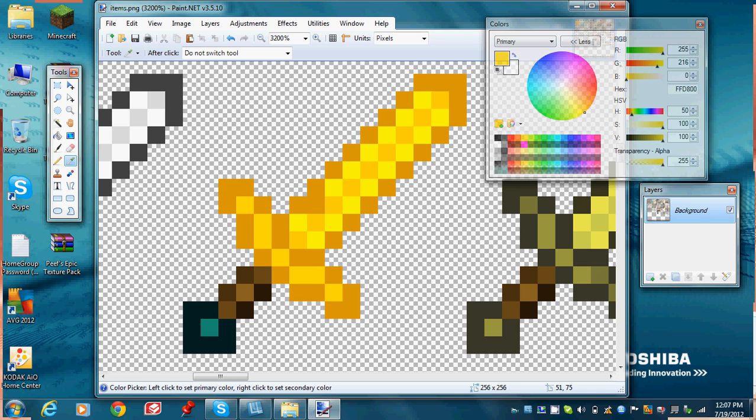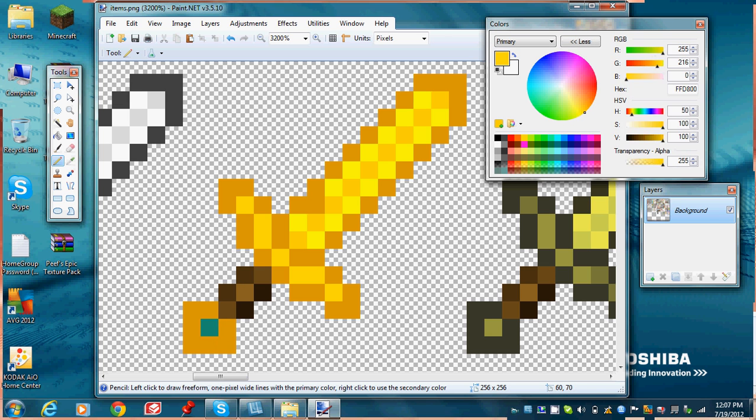There are a lot of, what are they called? Shortcut keys. Like if you hit K, you will get to the color selector. So I want to use this color again. Hit the P button, you will be back to the pencil. Those buttons can help you navigate pretty quickly. Okay, now we have a yellow diamond sword.